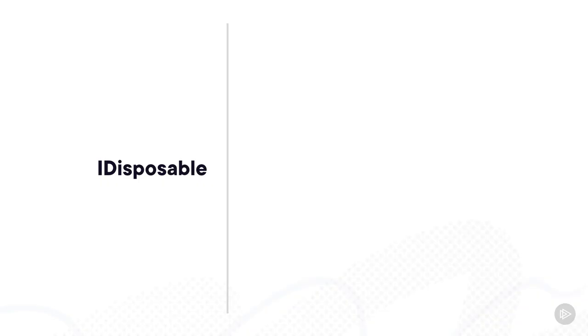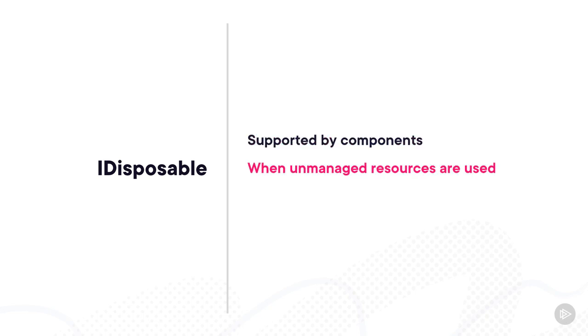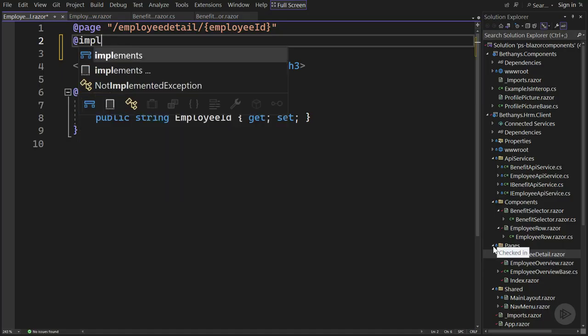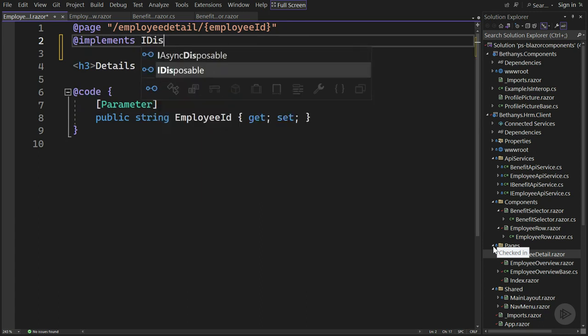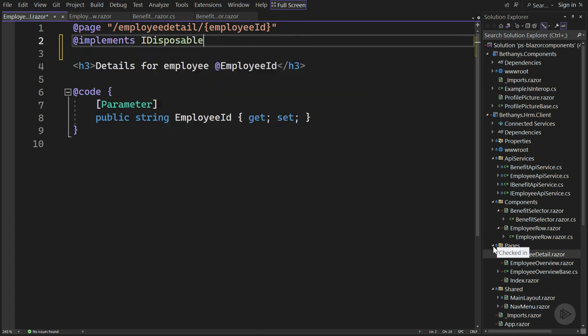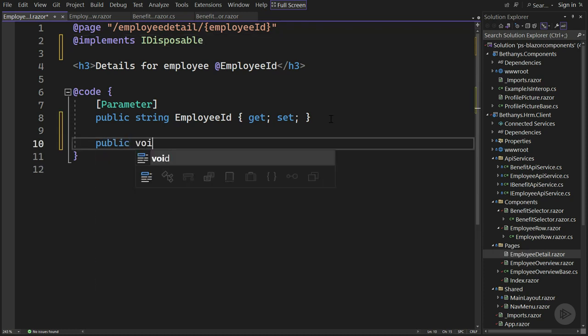Now speaking of lifetime, the dispose pattern is also supported by components. Should you use unmanaged resources in your component, Dispose is automatically called when a component is destroyed. If you write code in the component directly, instead of using the code-behind class, you can implement the interface by using the implements directive. You then have to write the Dispose method in the code block.